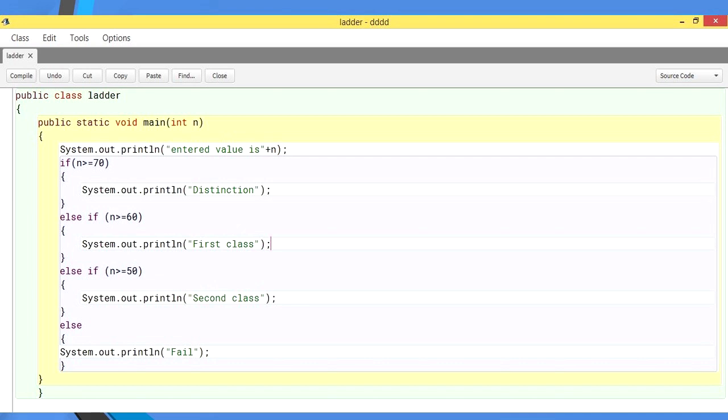So there are categories or criteria for that. The first condition: if n is greater than 70, it should print distinction, meaning a student scoring 70 and above should get the output as distinction. So that is the first condition. Since you have more conditions, we will use else if. Second condition: the number you are inputting is more than or equal to 60 and less than 69, then it has to print first class.